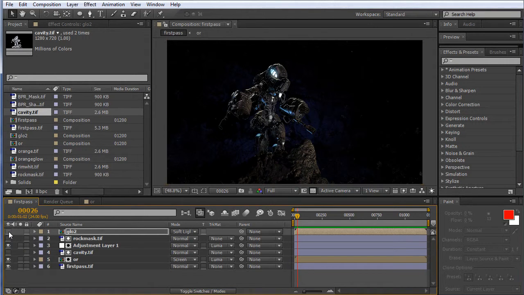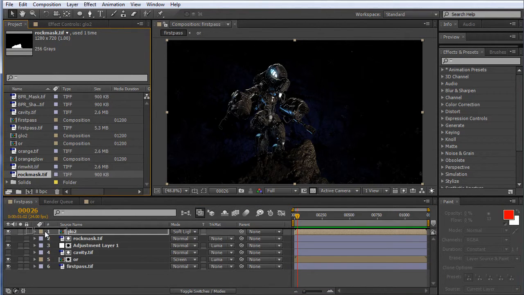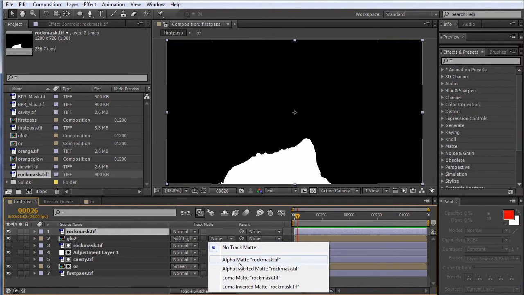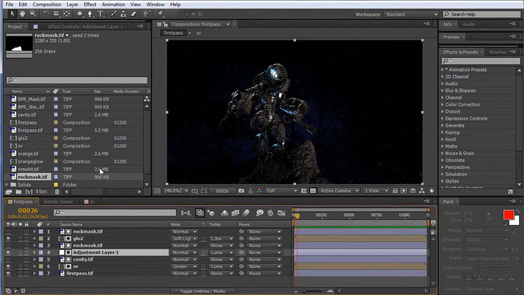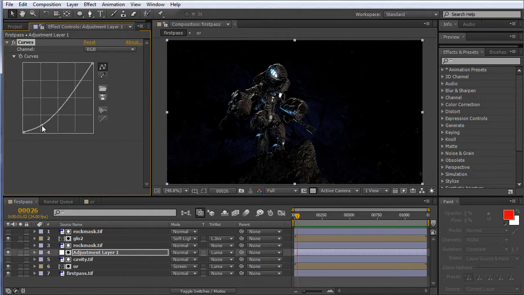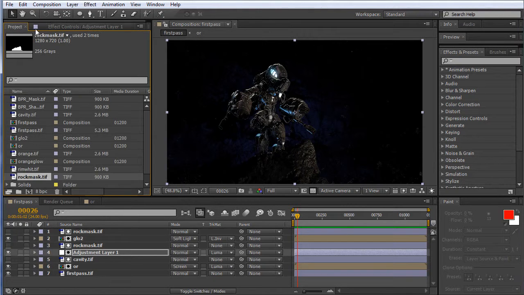Now, I also want to make sure this rock does not get this much glow here. So I'm going to bring in my, I did a pass with a mask just for the rock, and I want to have this be the inverted Luma Matte of that, so the rock does not get any of that glow. Just this guy does. I have an adjustment layer here with curves that's just affecting the rock as well. I want to keep that rock somewhat dark. I don't want it to compete with our guy, really.